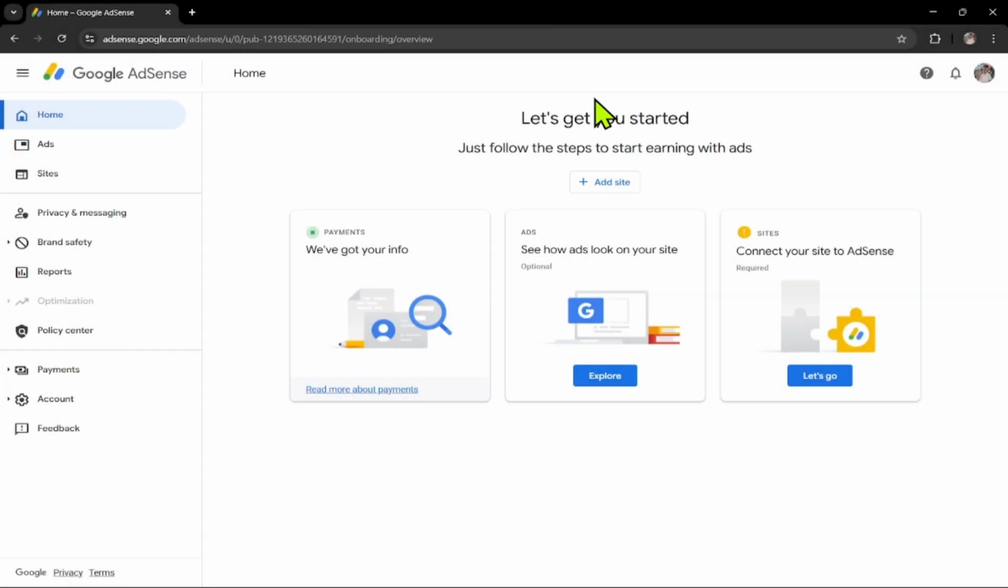Today I'll show you how to change Google AdSense name. First, open your browser and go to Google AdSense. Sign in with the Google account connected to your AdSense account. Once you are inside your AdSense dashboard, look at the menu on the left side of the screen.